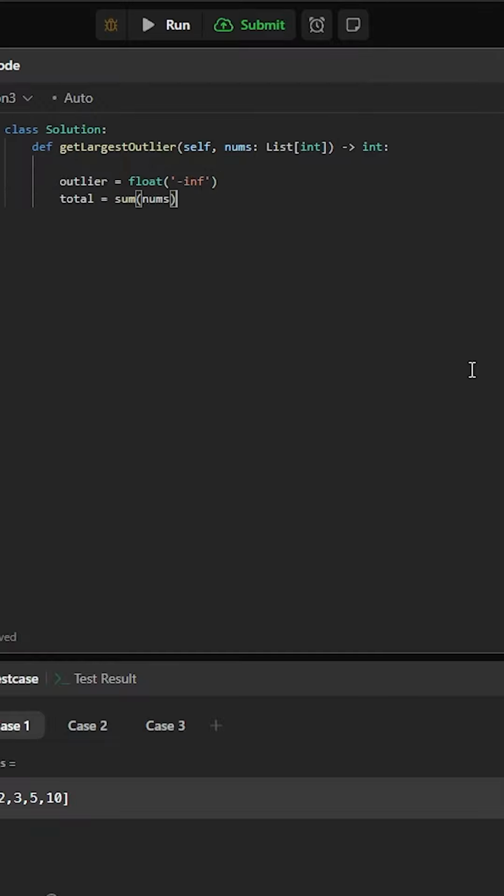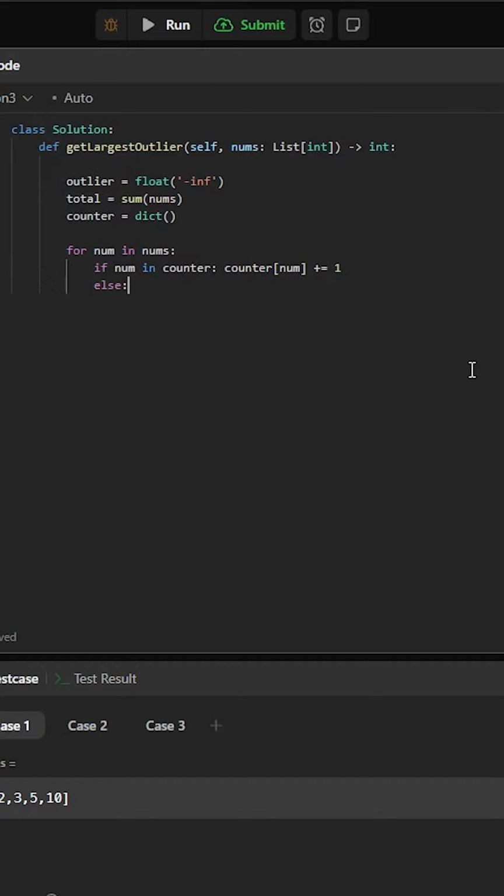So the most obvious thing we can do is do a double for loop and then check if one element is the sum of all the other elements, and if that is the case then one becomes the outlier, but that's not very efficient. And try to remember that this is very similar to a question called twoSum.